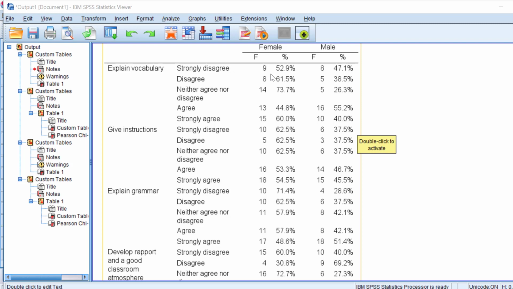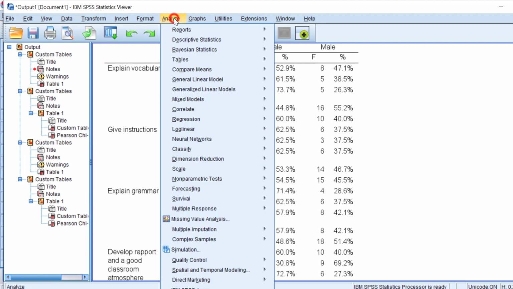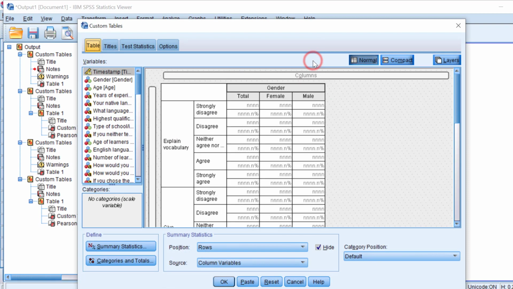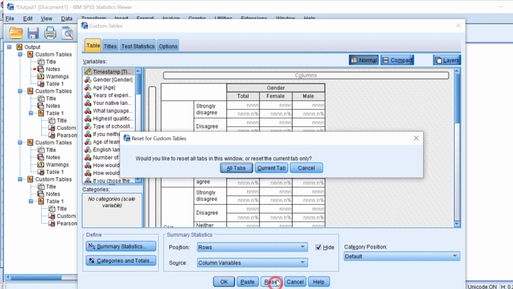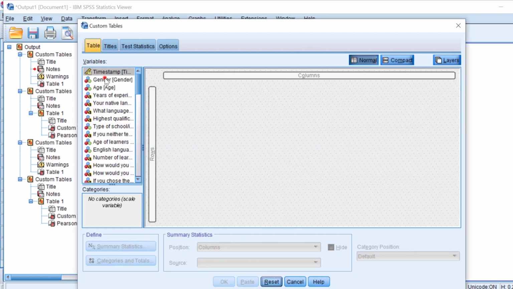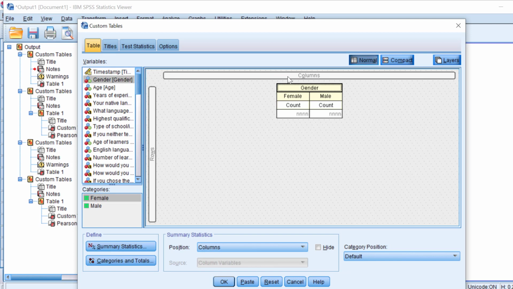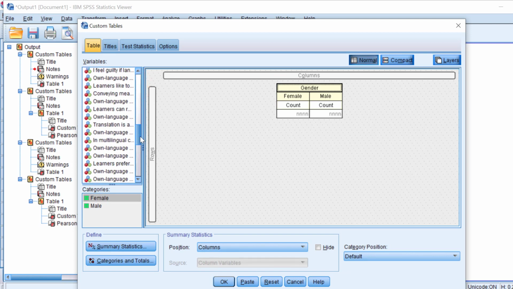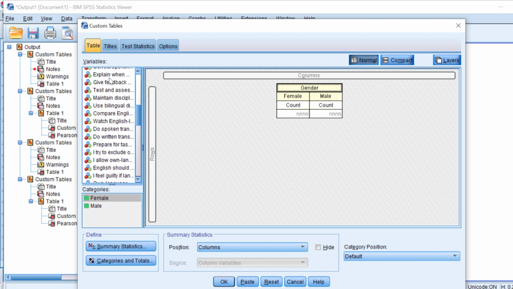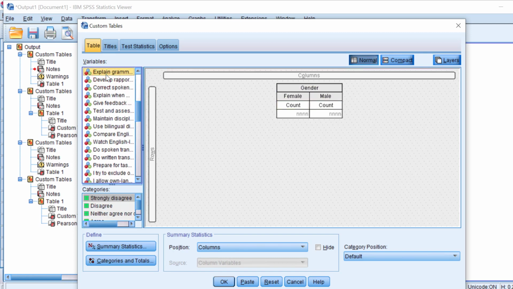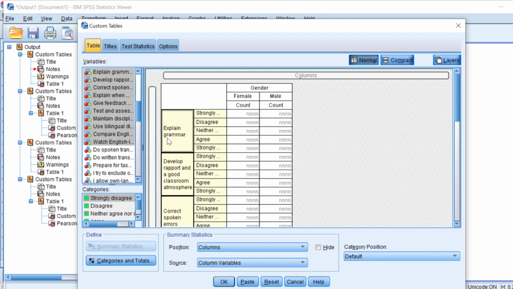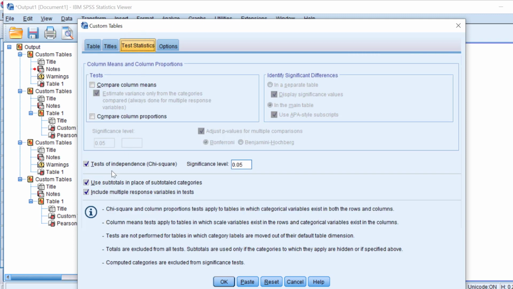So we can just go to Analyze on SPSS, and then we go to Tables, and then we go to Custom Tables. So I'm just going to reset what I have done. I need to move gender to the columns place and the separate items to the rows axis, like this.